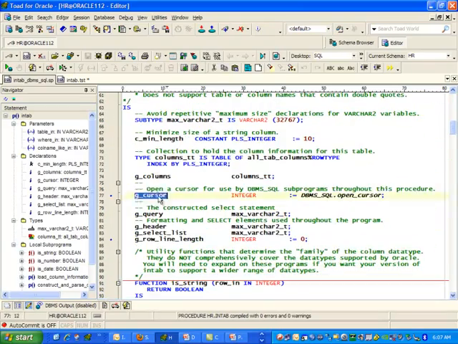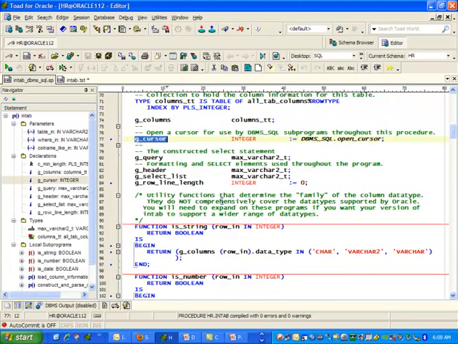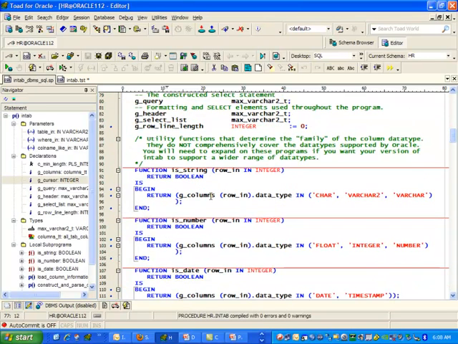So here's my cursor. It's an integer, and I simply call DBMS SQL open cursor to allocate that handle for me. And that basically says this is my results, that this is my SQL area for this particular operation. And I always reference n equal to DBMS SQL includes this cursor, so DBMS SQL knows which cursor, which result set I'm working with.